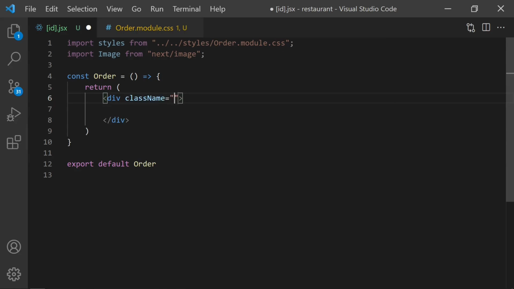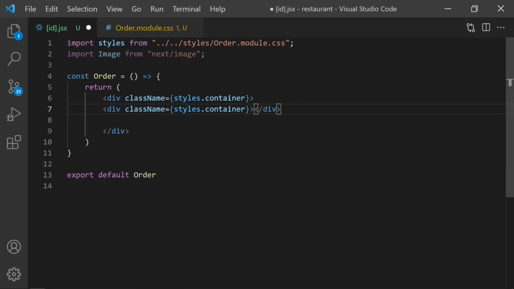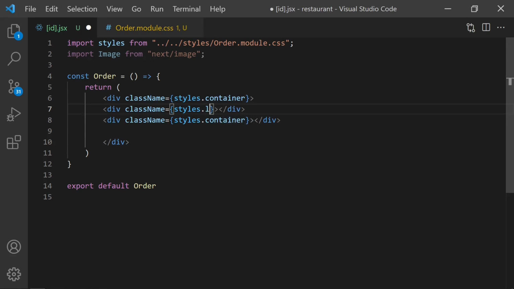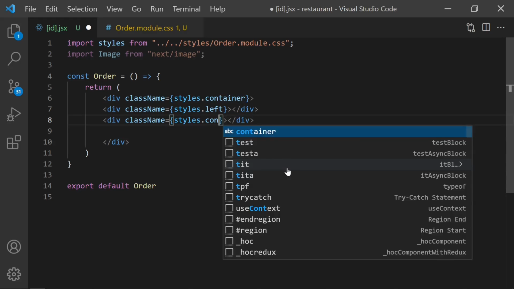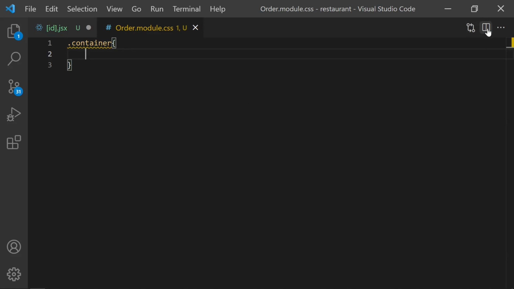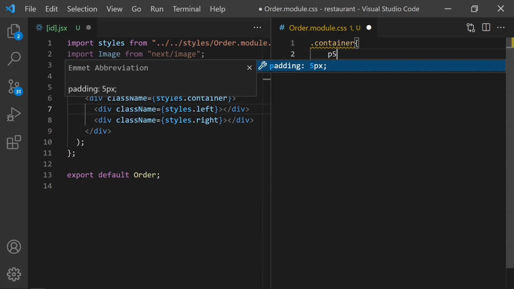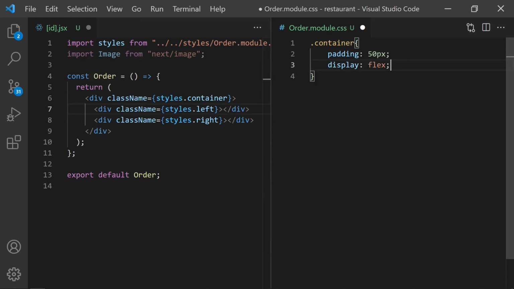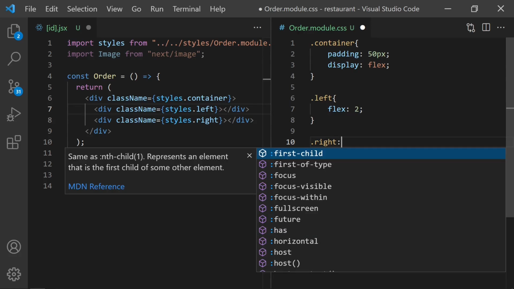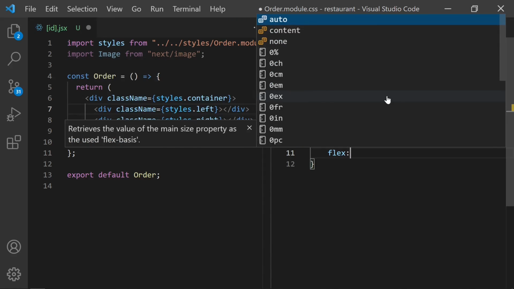Like that, and quickly I'm gonna write container. It's gonna be class name, styles, and container. And again, I'm gonna split this container. It's gonna be left side and right side. Let's take this here, and I will say padding 50. And again, it's gonna be display flex, and for the left side I will say flex 2, and for the right side it's gonna be flex 1.